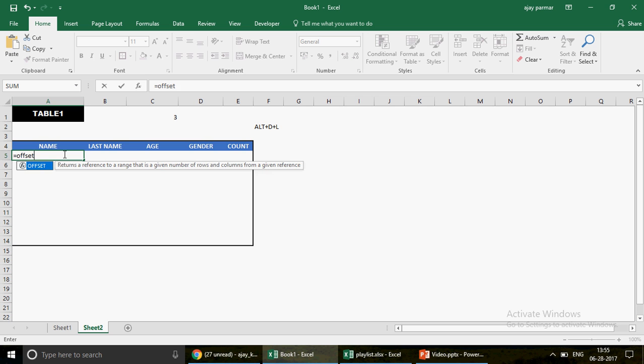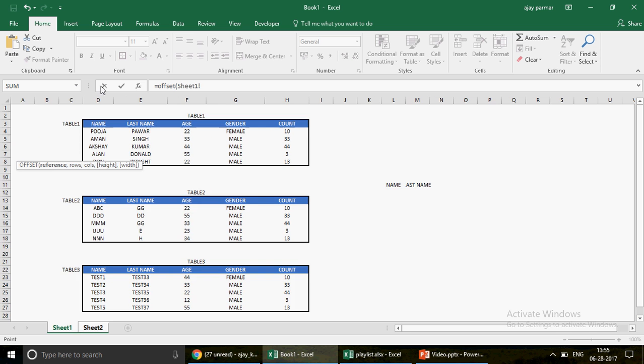Now I'm going to say offset. Let's start, guys. What is my reference? My reference is going to be this. You can keep any reference, but depending upon your reference, the number of rows and columns will change, right? So I keep it this C1.